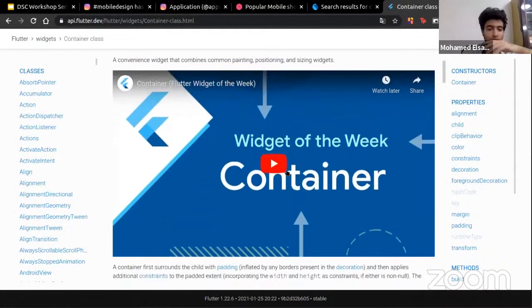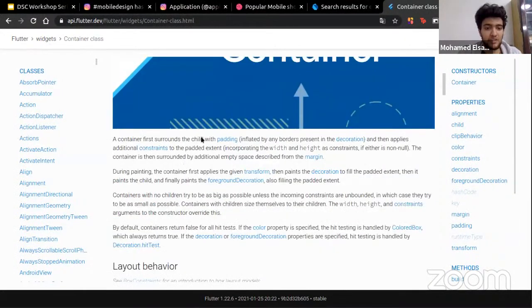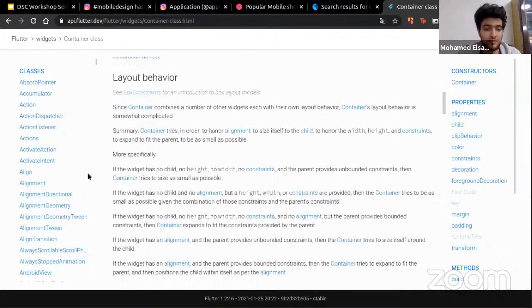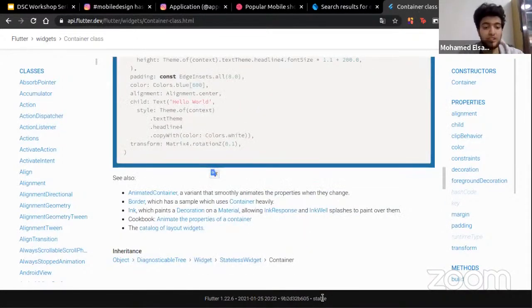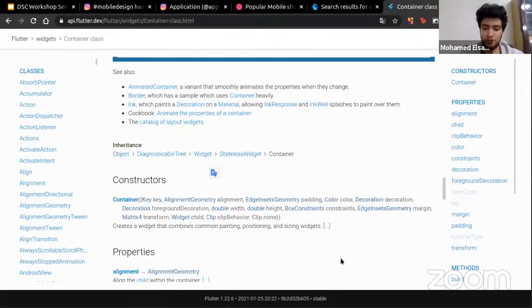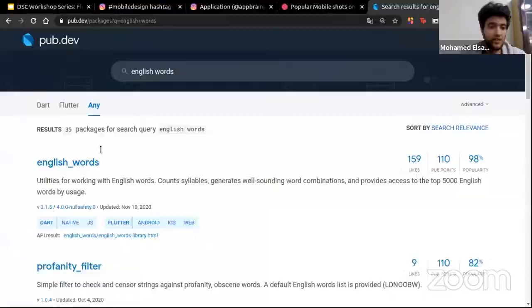So as you can see here, this is a video of container from the Widget of the Week. As I said, it's an important one. And you can just go to layout behavior, and there is an example which shows you here. We have a child as container, then there is margin, there is a color property, and there is width and height, and another example, and there is other documentation. Feel free to read them. They are very important and they will help you. Yeah. So let's go back to code.